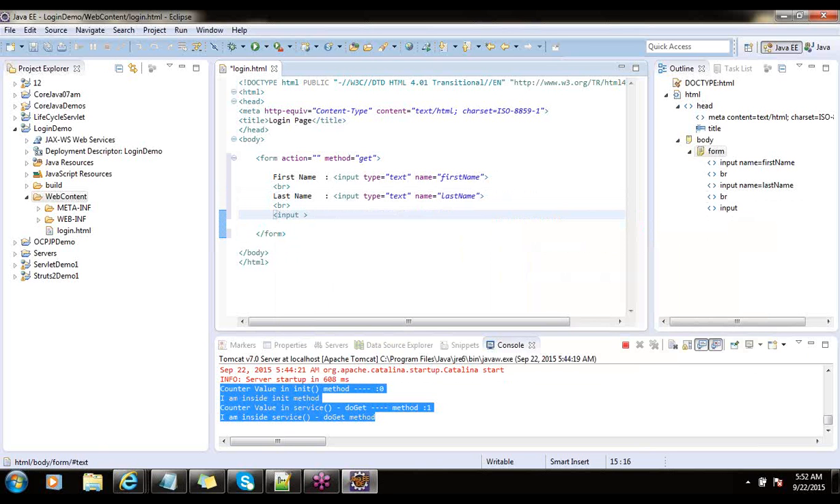Then I say input type submit, and value is Register. Then I say input type reset, value Clear. Now I am done with the form.